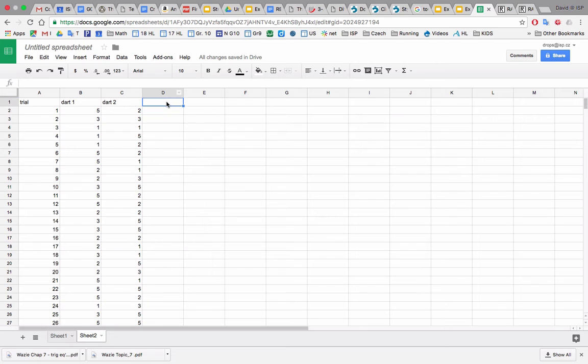Then what I want to do is find, in this game, the total. Anytime I want to do some kind of math on this, I hit the equal sign. And what do I want to do? I want to add. So I click on B2 plus C2. You can see it's going to add B2 and C2 together. If I hit enter, it makes 7. 5 plus 2 is 7.